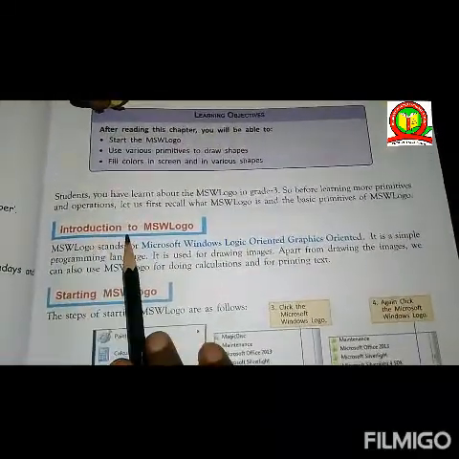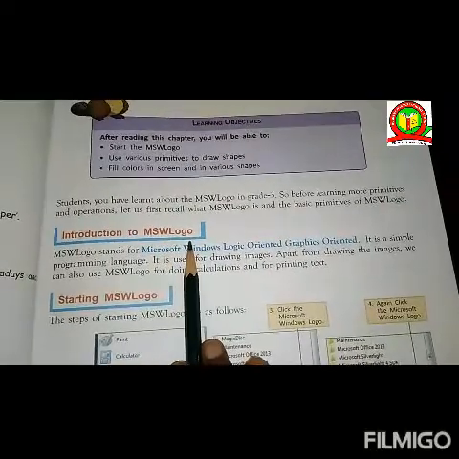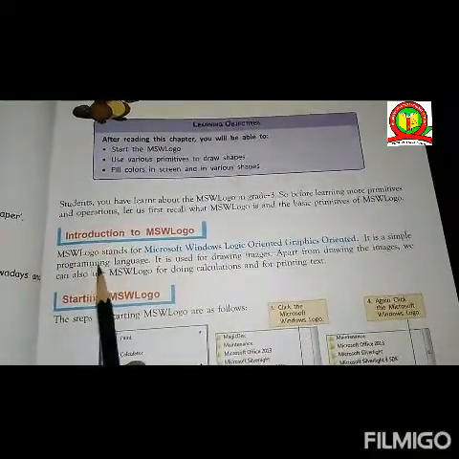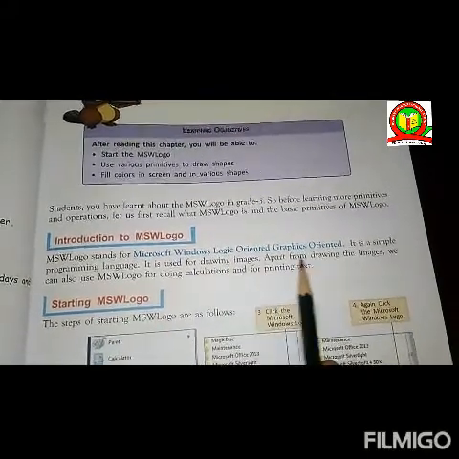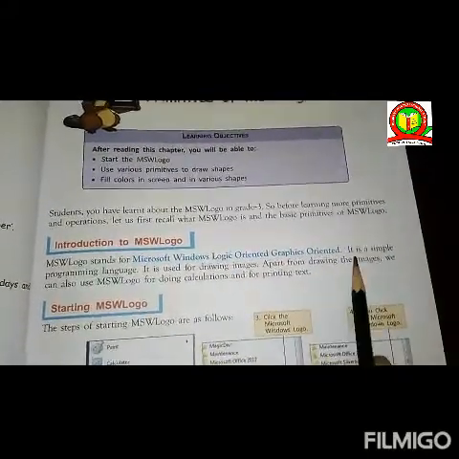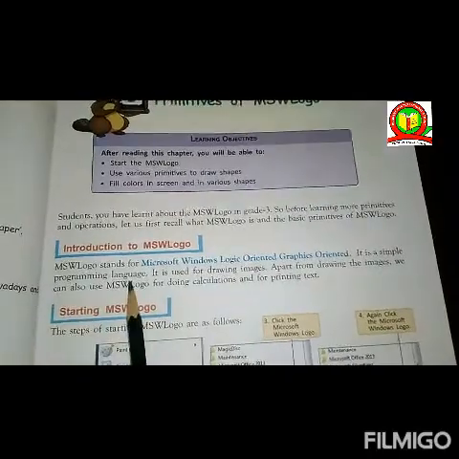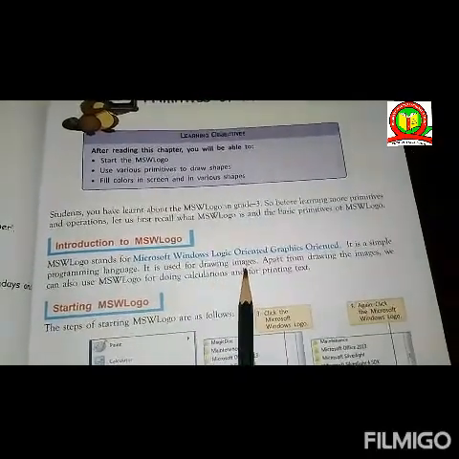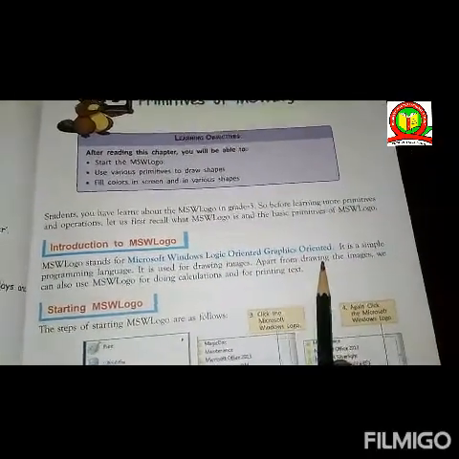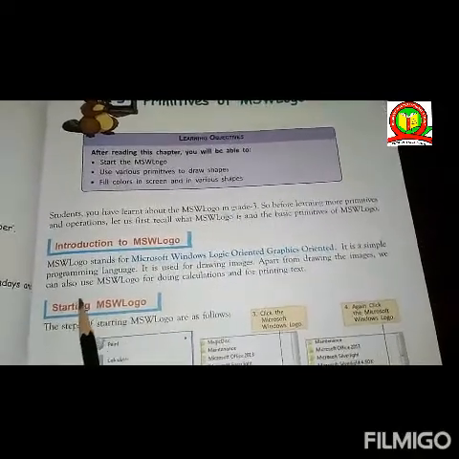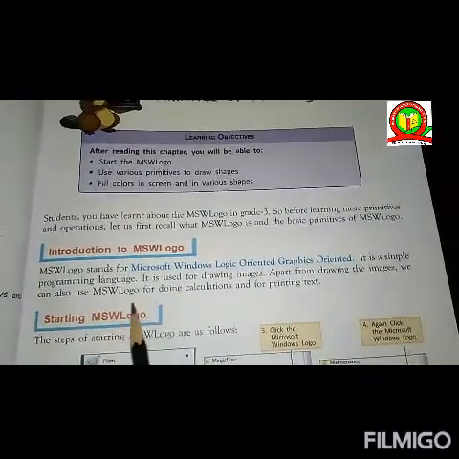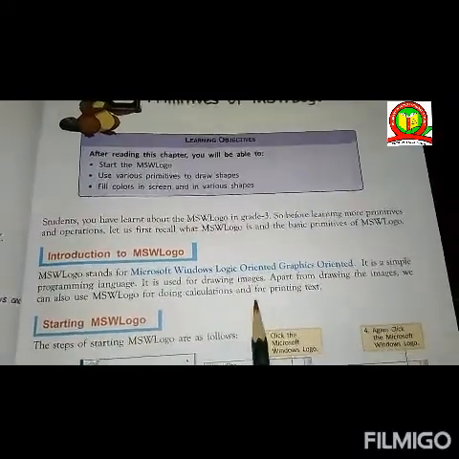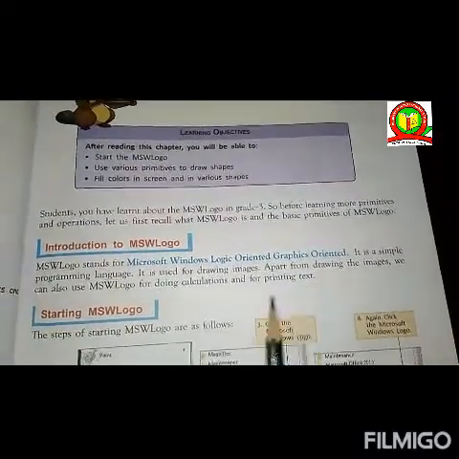First one is introduction to MSW Logo. MSW Logo stands for Microsoft Windows Logic Oriented Graphic Oriented. It is a simple programming language. It is used for drawing images. Apart from drawing images, we can also use MSW Logo for doing calculations and for printing text.